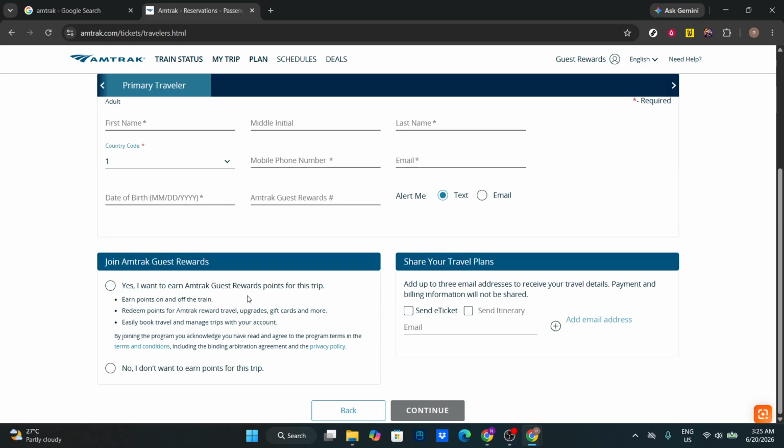And that's how to book Amtrak tickets online. If you follow each screen carefully and review your trip before paying, the process is pretty straightforward.